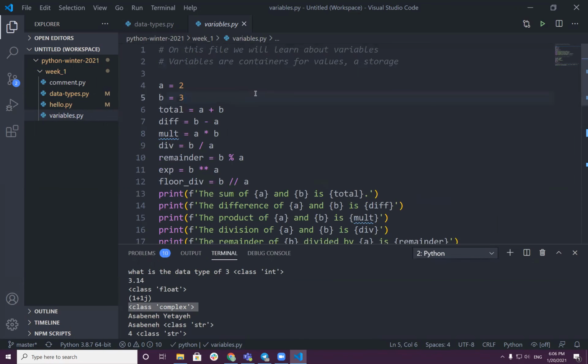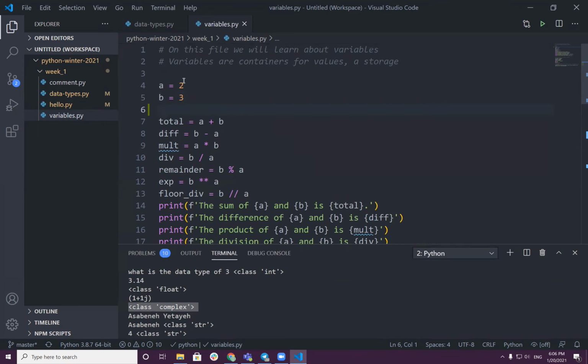Yes, it's a data storage, a means to store data. So as you can see, we store 2 in a variable at memory location A, and 3 at B. So this means we're actually storing data.